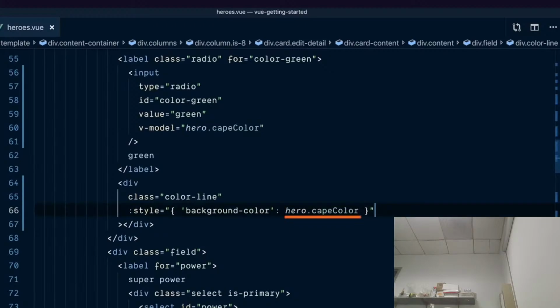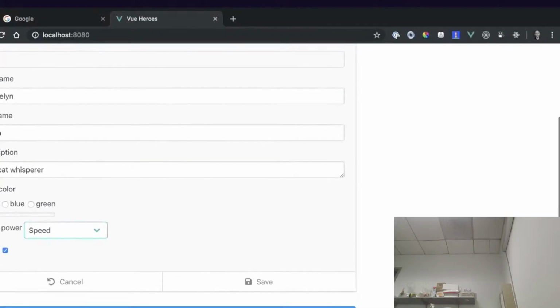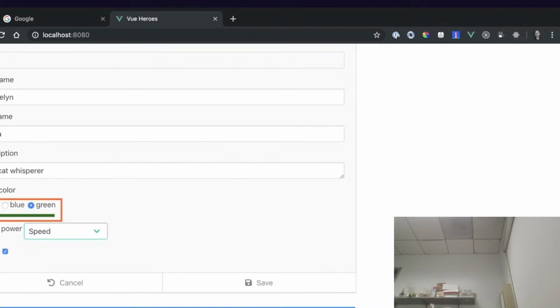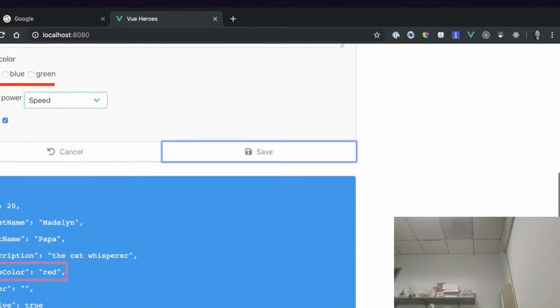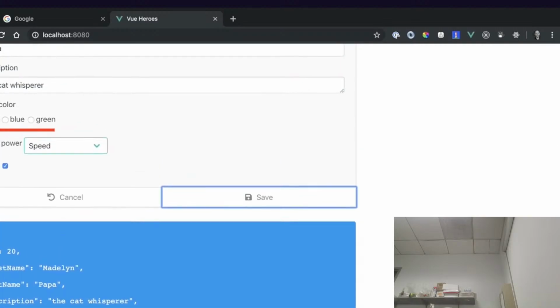So now the style is going to be set based on whatever this dynamic value is in our model right here on line 66. Now if we flip back to the application, as soon as we select green, we can see the color updates, or blue, or red. We press save down below. Now we can see the cape color is right down here. So we've just learned how to apply the vModel to radio buttons and checkboxes, and also how to use the v-bind or the colon binding to a property like style.